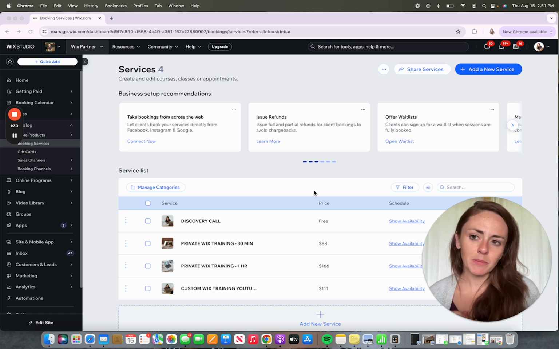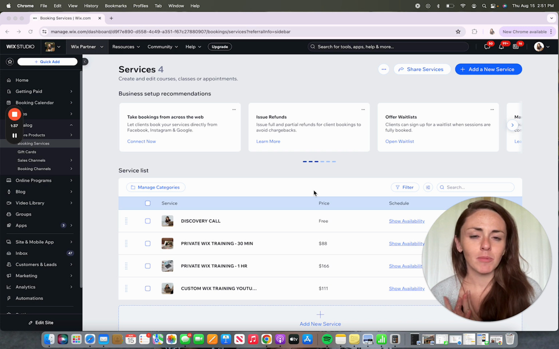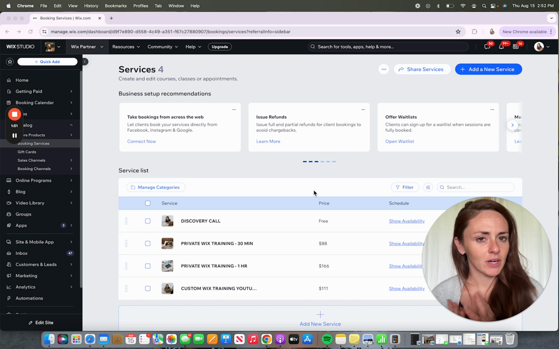So here I am on the back end of my site, and I'm just going to be making a public event. Say I have a client right now who sells tea and she hosts tea parties. And so we're going to use that as an example to make a class and show you where you're going to find all of the settings to get that set up.